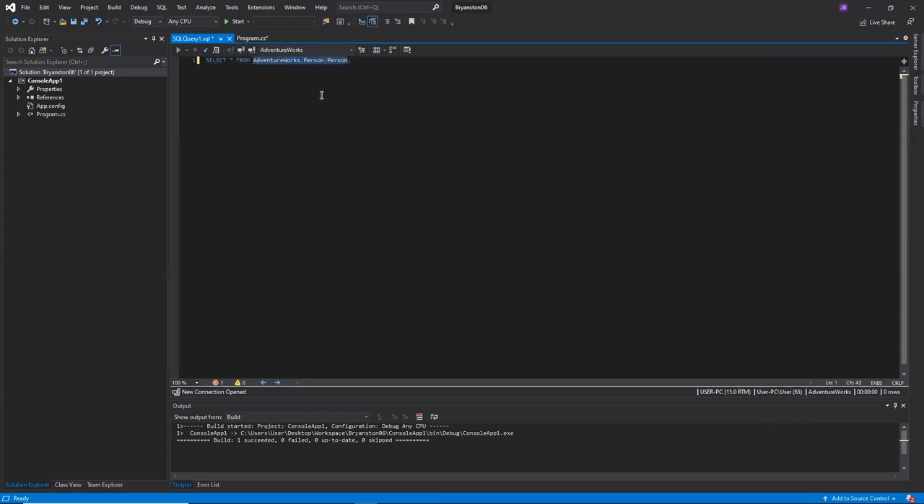Our name was just like books, for example. It was simpler, but that's because our schema was much simpler, right? Our database design was much simpler. This is saying the name of the database is AdventureWorks. The object I'm looking for is person, and the person object has a table called person, and that's the table that I'm looking for, the person table.